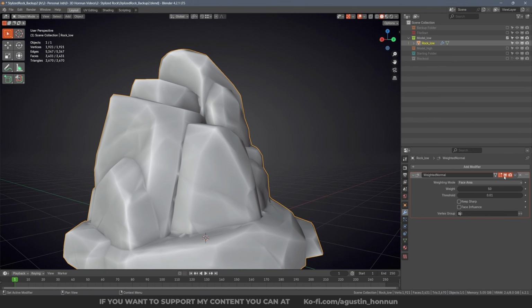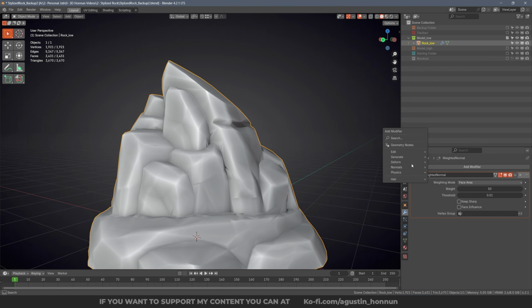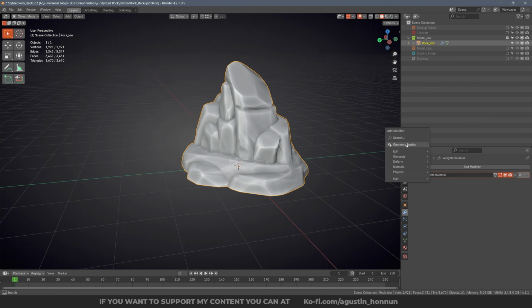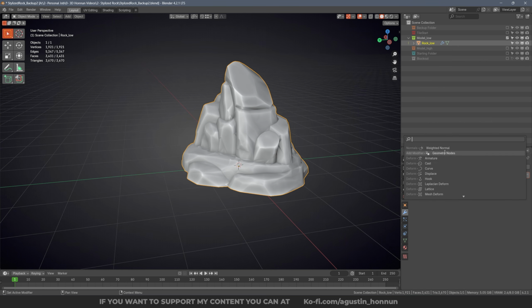Okay, that can work. I'll be using weighted normals. The modifier, remember, is here. Normals and weighted normals in Blender 4.2. If you don't have that one, it will be here. Just type weighted normals and it will be.